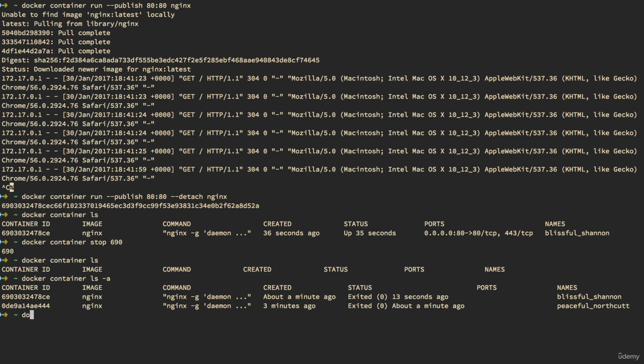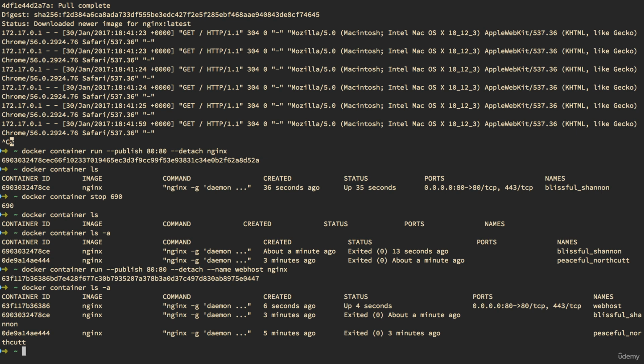So let's create a new one. Docker container run, put in our publish and our detach. But this time we're going to specify a name. I'm going to call it web host Nginx. And now if I do my docker container ls -a, you'll see 3 containers. The one we just started, and it has a name of web host, and then the 2 that we previously started and then stopped. Now, since we're not running this in the foreground anymore, we can't see the logs.